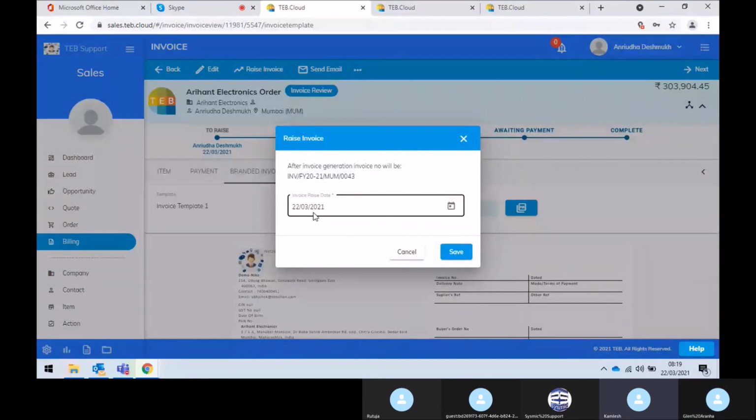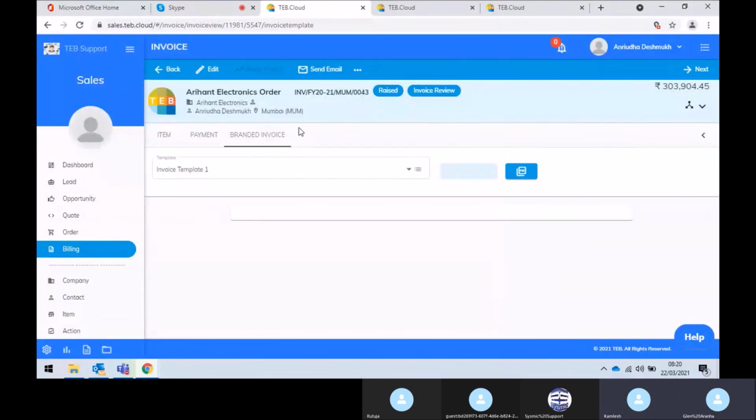It will be difficult for you to understand why sequence 45 was raised on the 21st and 43 was raised on the 22nd. So the ideal suggestion is that you should not give the permission to change the date. It should belong to only one key member who identifies that some changes have to be made, and he can do that. Then I'll save it. So it has got raised.